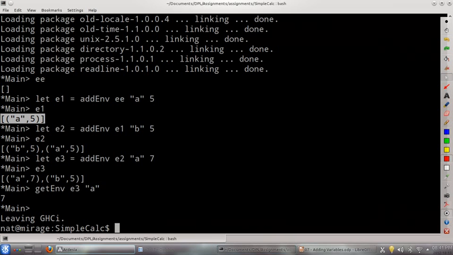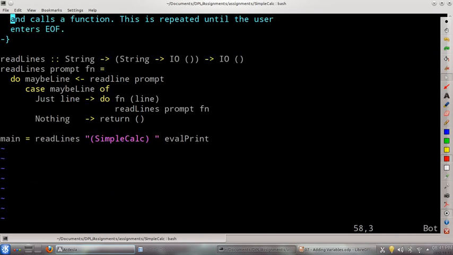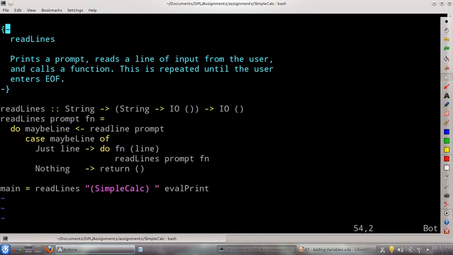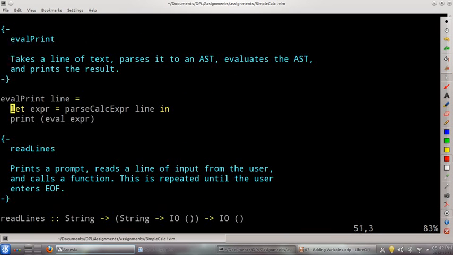We can do that. Come back here and find the read-eval-print loop in the source file for the calculator. The read-eval-print loop is implemented as two functions. This readLines function reads lines from the users, and then this evalPrint function parses, evaluates, and then prints the expressions. So let's go ahead and put environments in here everywhere.